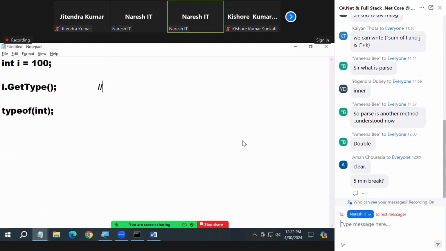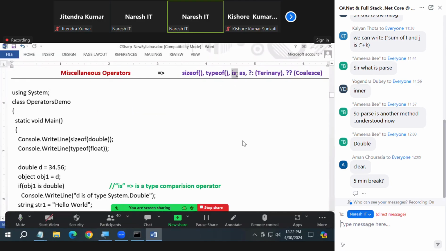But both give the same output only. What is that? If you pass a C sharp type, it will return you the IL type of it. But with GetType we are calling it on a variable, not on the type. That is the difference between GetType and typeof. Is that clear?